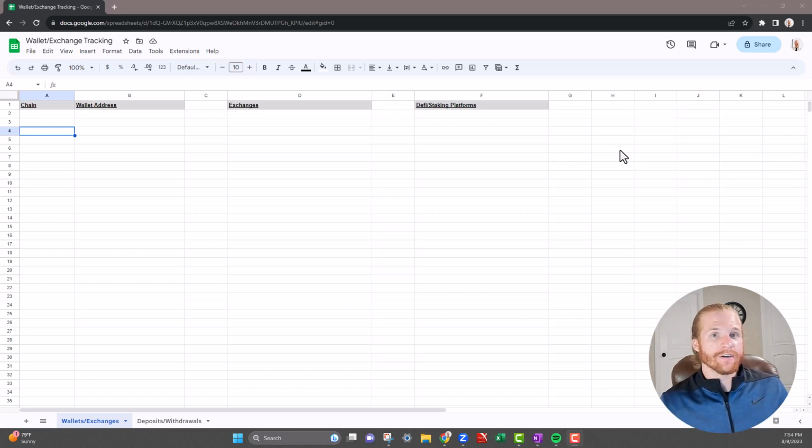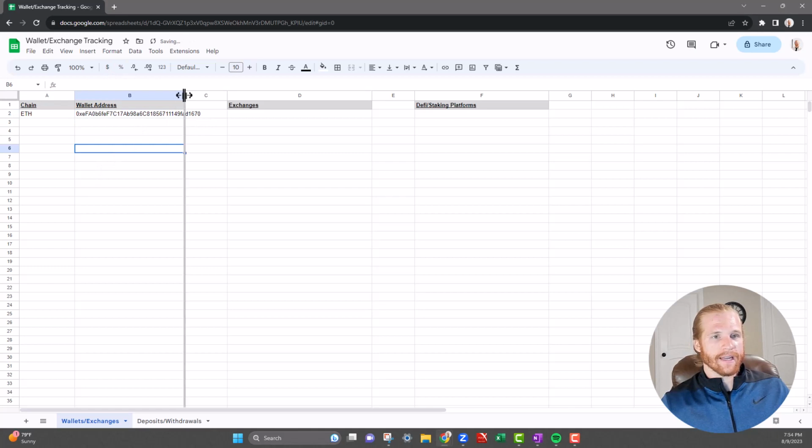And really all you need to do is keep a spreadsheet and log the wallets and exchanges that you're using, and then any obscure DeFi or staking platforms that you might interact with. So this is what the first sheet looks like. And here, all you need to do is add a column for which chain you're using, the wallet address, one for exchanges, and then one for any DeFi or staking platforms. So if I had an ETH wallet, I'd put ETH here, and then I would grab the wallet address and just put that in there.